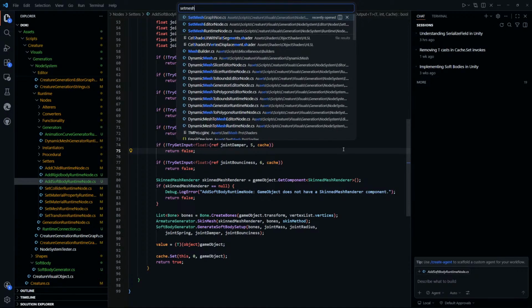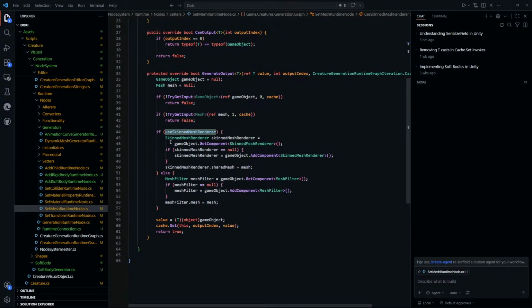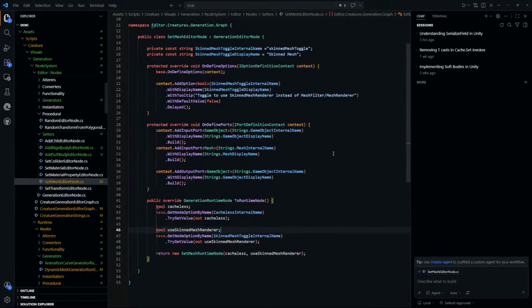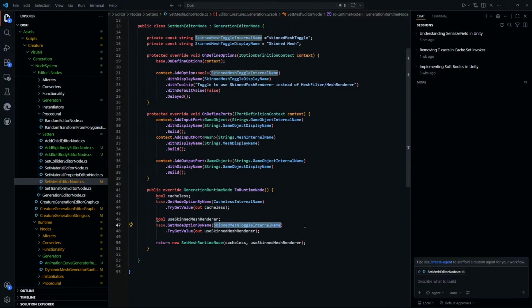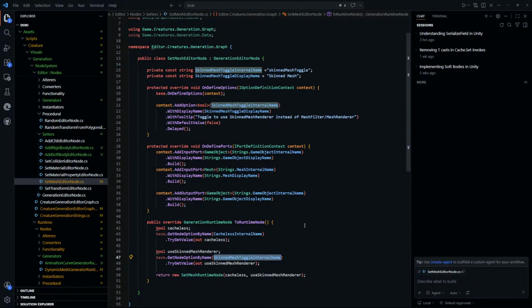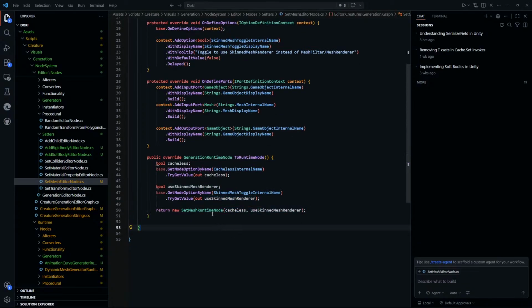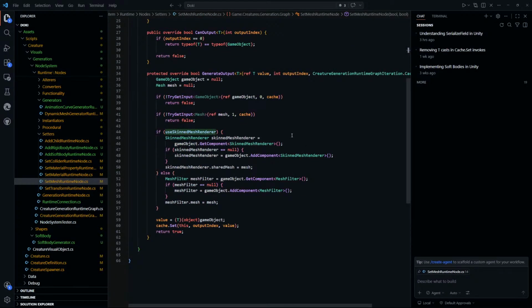Set mesh runtime node. Use skin mesh renderer. Actually, let's start with set mesh editor node. And then we send it in here. And if this is true, we try and get it. Then we add it.